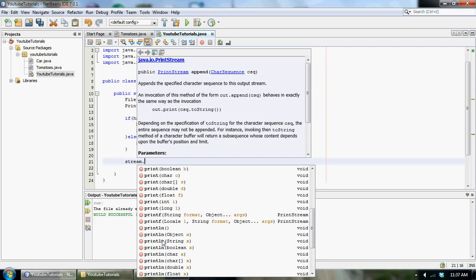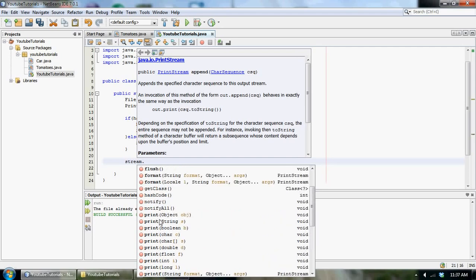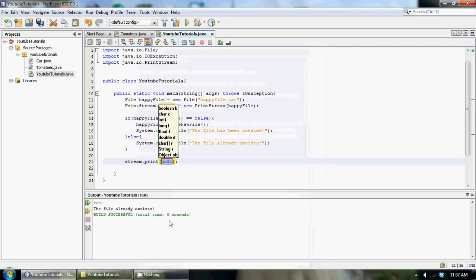In this case I'm just going to use a basic print statement, and we're just going to print out a string. So what should we print out? Let's print out hello, this is my first time printing to a file.